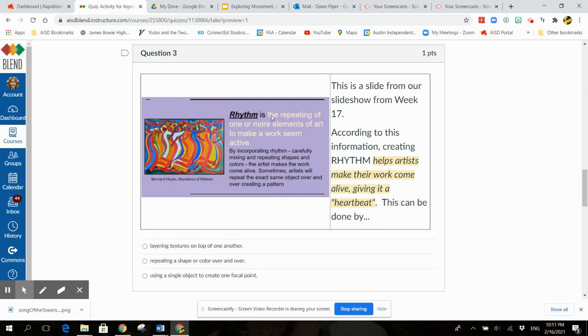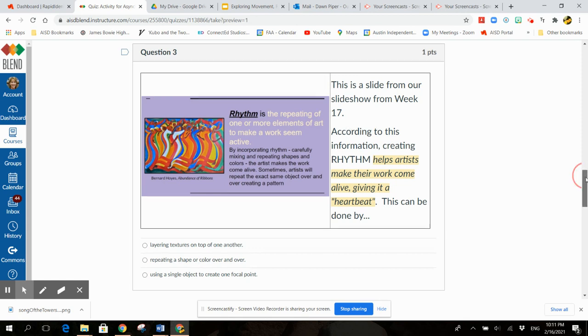So all you have to do is look back. Rhythm is the repeating of one or more elements of art to make a work seem active. Which one of these best represents repeating, right? So is it layering textures, repeating a shape, or using a single object to create a focal point? Pick the best answer and move on to question 4.